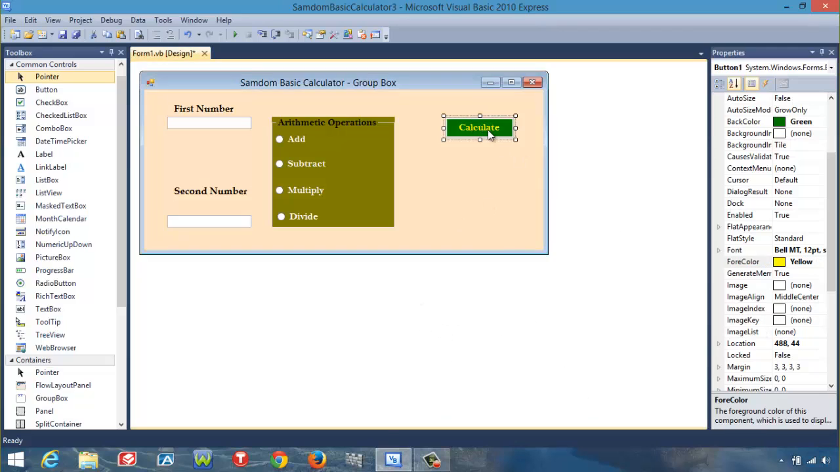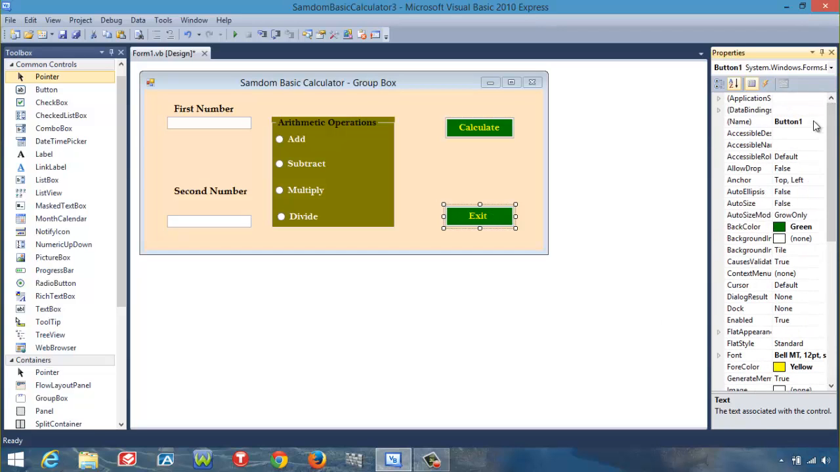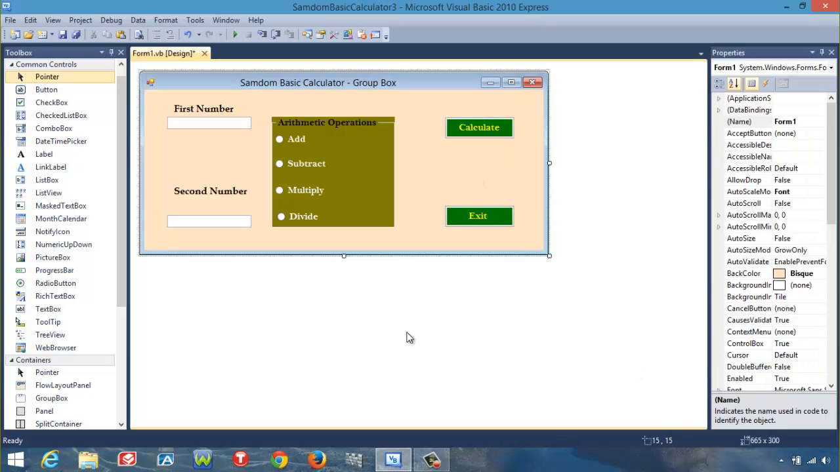So I want to do this again for the exit button. So I copy and I paste. Copy and I paste. And what I need to do here now is to just change this to exit, and I will call this exit button. All right, I think we are set to go.